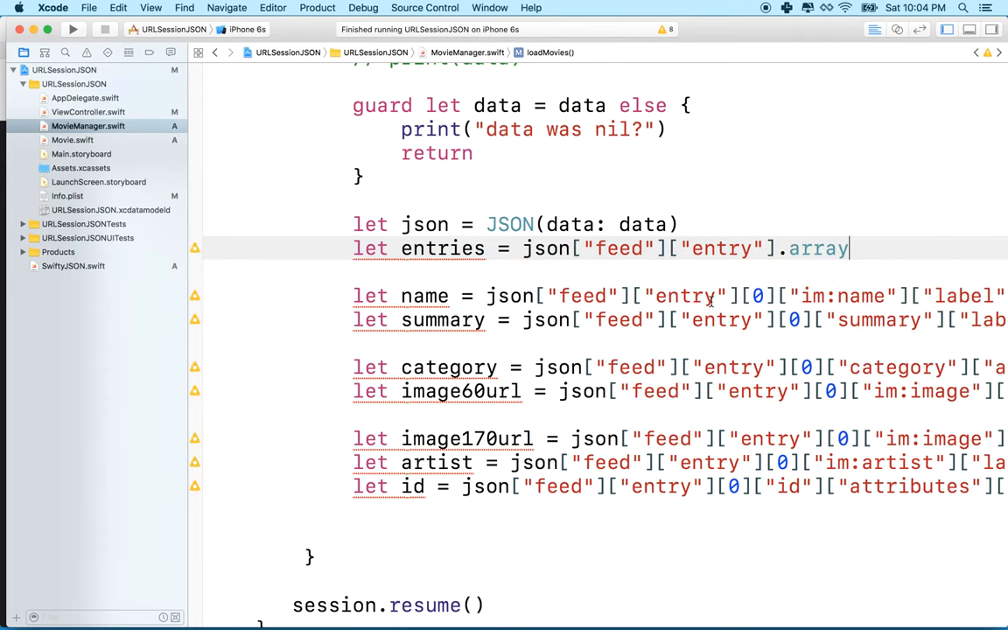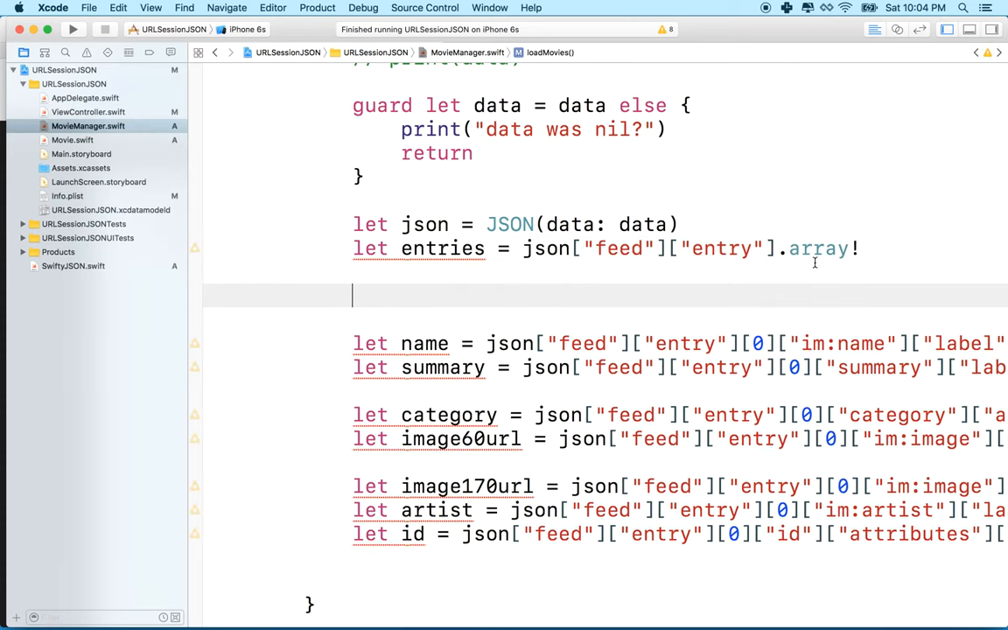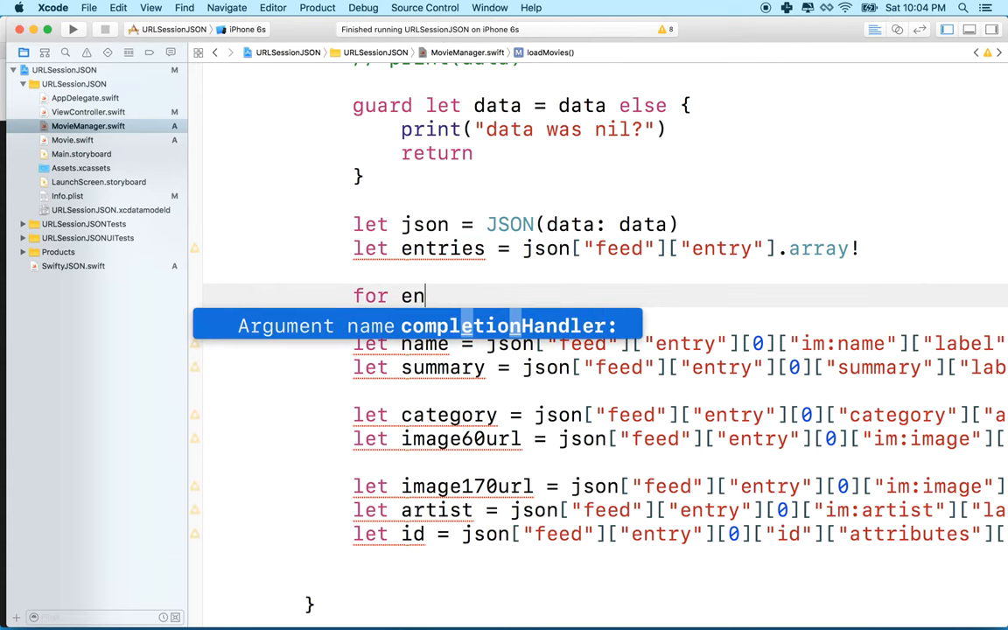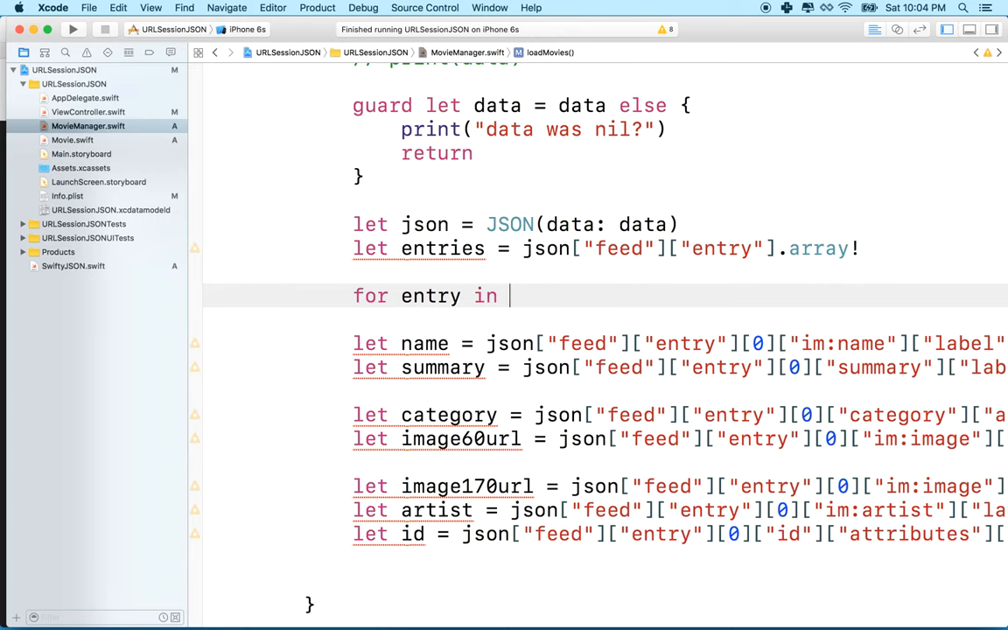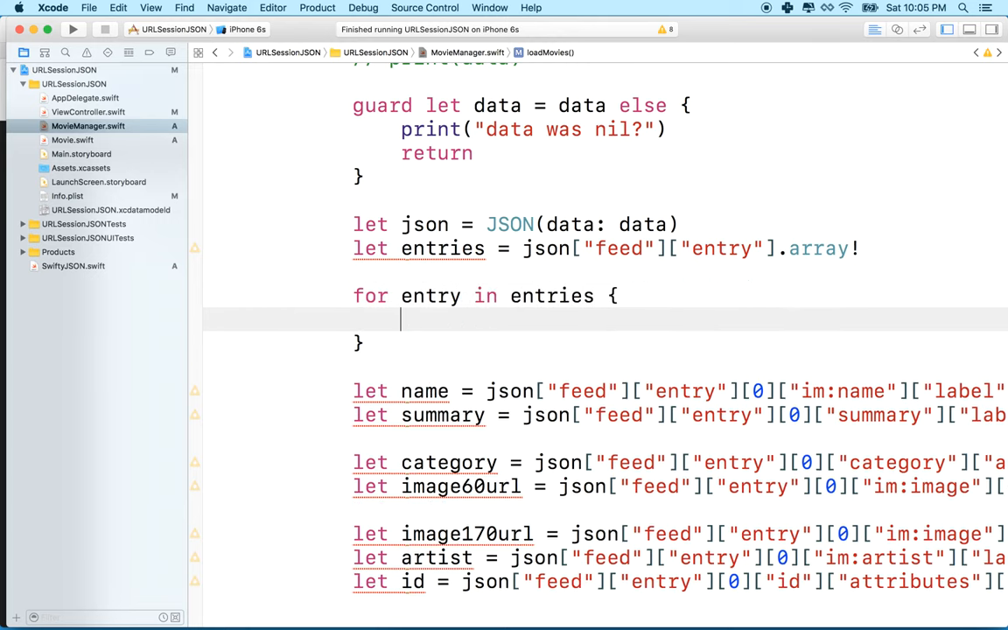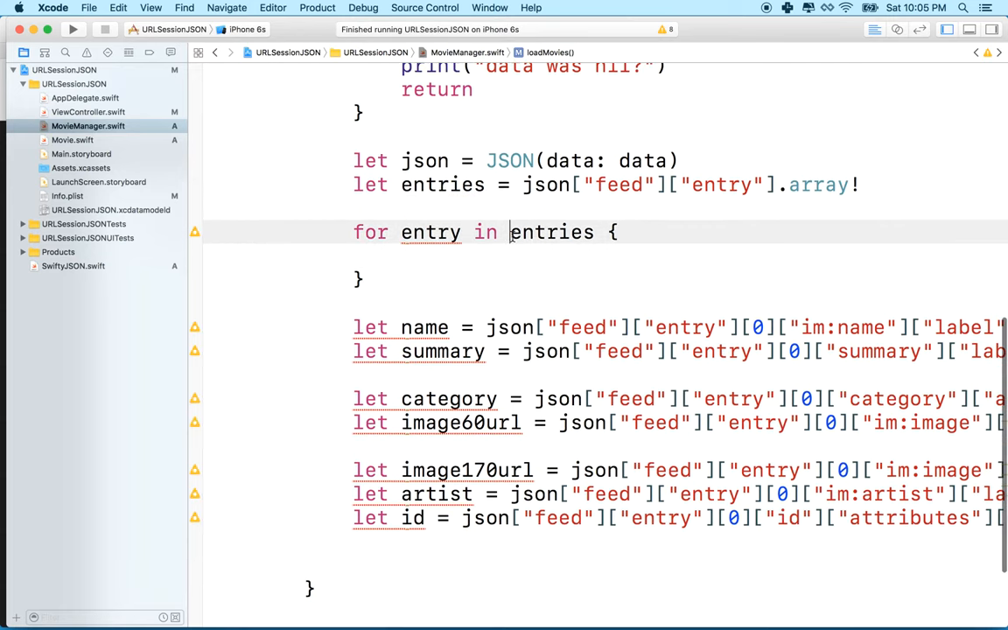You can use a guard statement here or an if let, or maybe we'll just use an exclamation point and force unwrap that. Now we need to loop through each of the items in the array. So we'll say for entry in entries. For each item in this array, we'll put that JSON object in this thing. Essentially this entry will be everything after the zero, for each of these items.